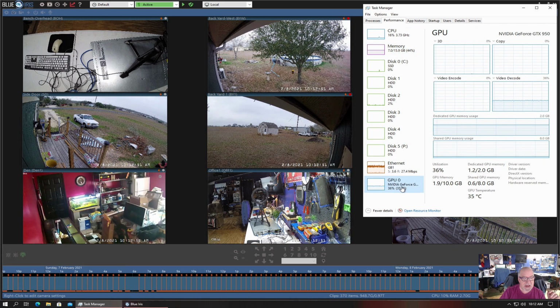But the big one for me is this. Look, my GPU is finally being used for something. My GTX 950, my long suffering. This is the video card I started out my YouTube channel with. And it's nice to see it being put back to work full time. And it's doing a great job of encoding video for Blue Iris. And let me show you what I needed to do to get that to work.